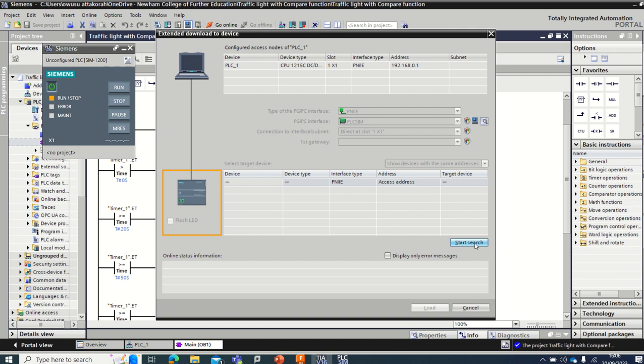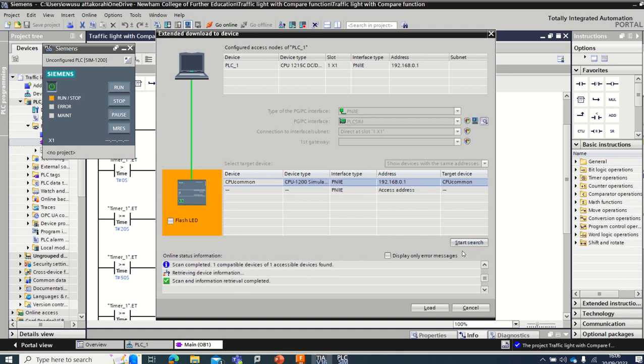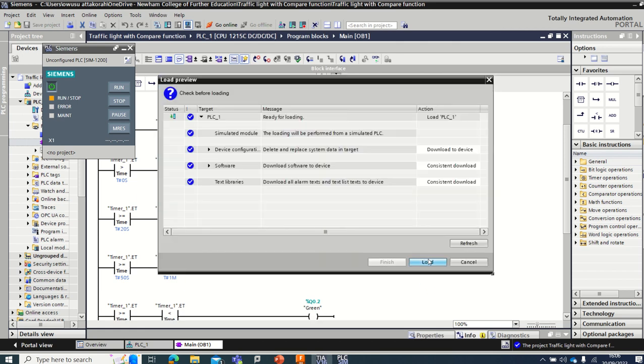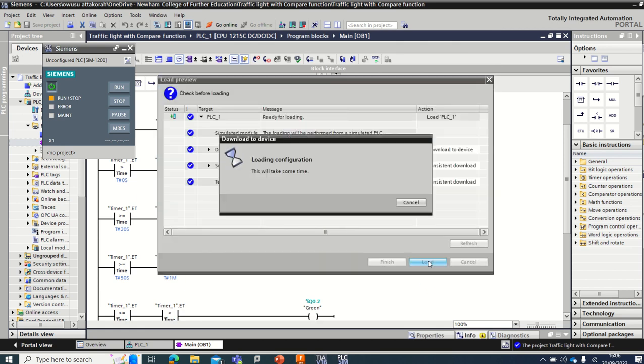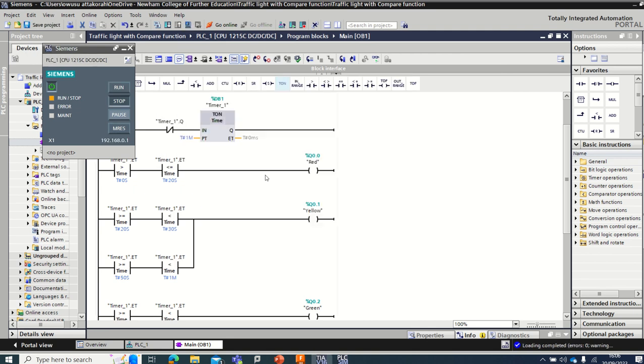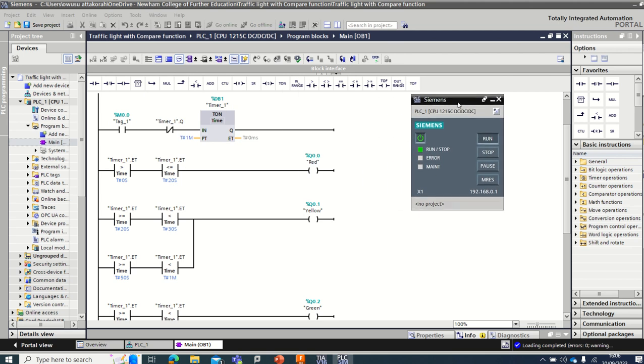Now I have to search the PLC. I will search. It's just one PLC. That's that one. I don't have many PLCs connected to this computer. And then I will load it. Then I will click finish. And then I will just start it and see if it's going to work for us. So it's going to work. So I'm going to run the program, but I have to monitor it. So I'm going to click on this specs or goggles here.